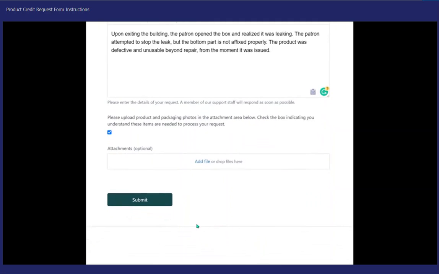Once you are finished, you must click the Submit button. If you have left any required fields unanswered, you will get notifications in red indicating the fields cannot be left blank.